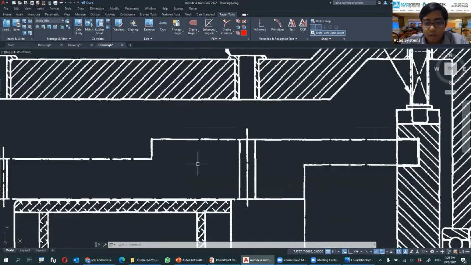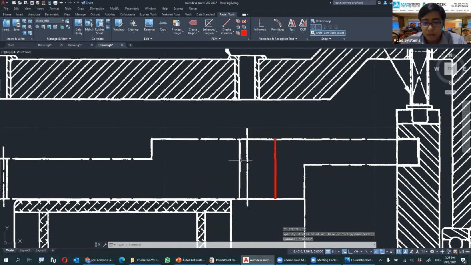For example, I choose from here, I have RAM. I'm going to choose line. So I choose this line, and you can see it turns red. When I click this red line, you can see it is almost exactly like a vector line, which I can now edit from here, which I could not do before. So you can use these RAM tools.